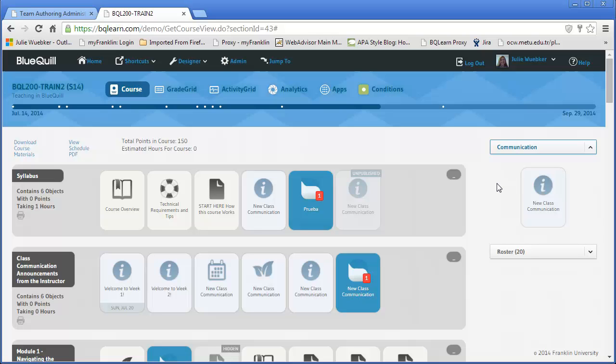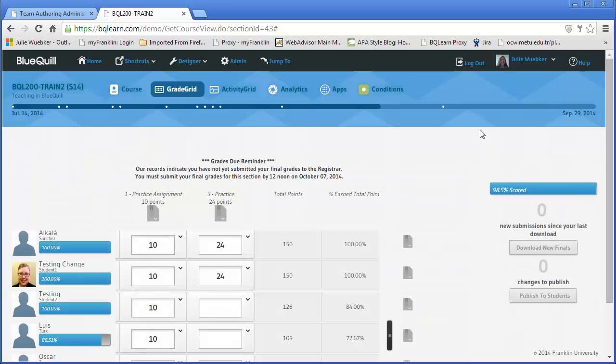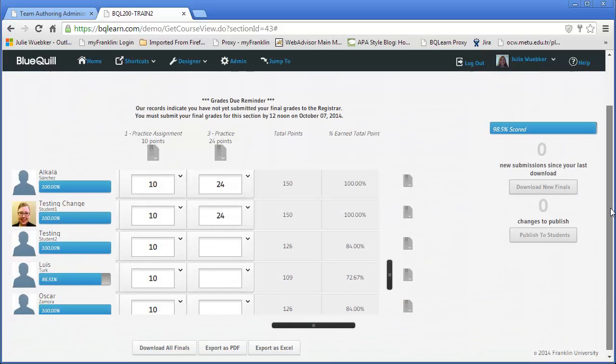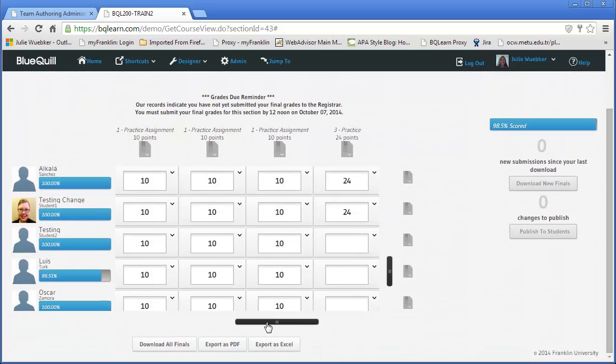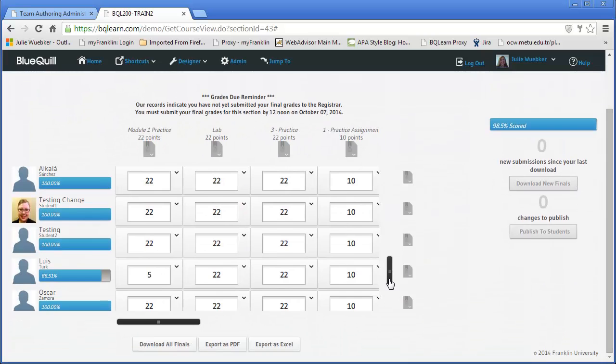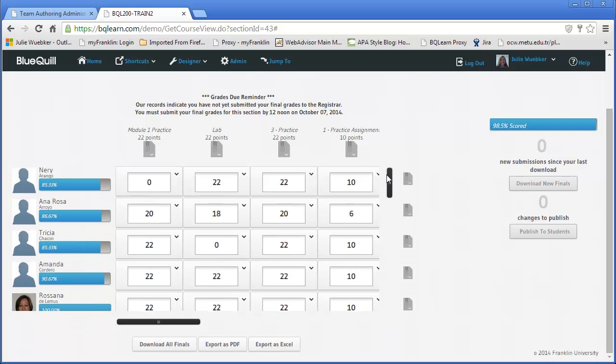At the conclusion of the course, it's time to then submit those final grades to the administration. In some cases, that would be a registrar. So to do that, we'll first access the grade grid by clicking on the grade grid. And at this point, we'll need to review to make sure all of the grades have been entered. Fortunately, the system helps us with that, but we're just going to do a quick check.